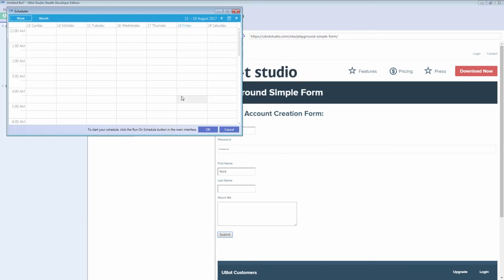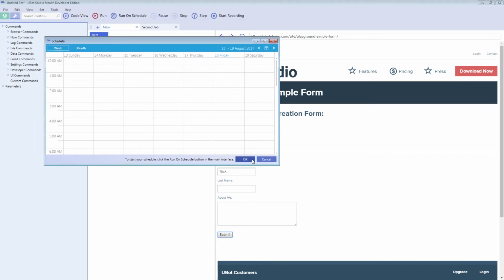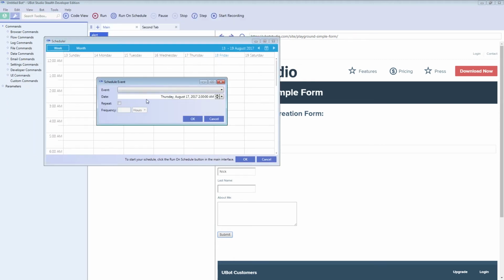We have the scheduler, which allows you to schedule custom commands or functions, and you can set them to run in the future one time, or if you have multiple times and you want it to run on schedule, you can have it run every minute or every day or every hour and so on and so forth. Once you set up your schedule here, you would press OK, and I'll just show you what this looks like.